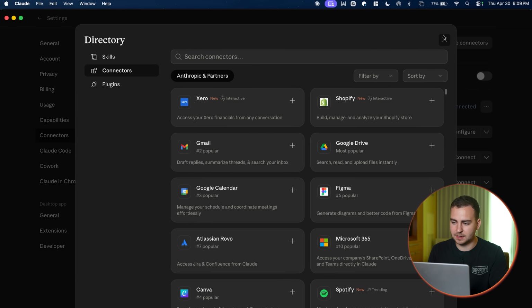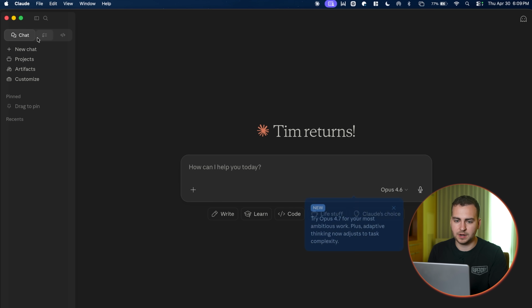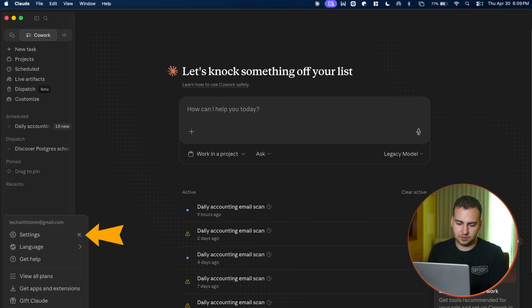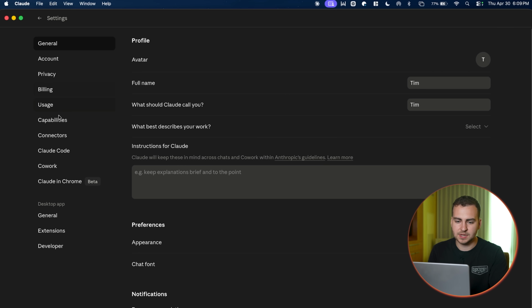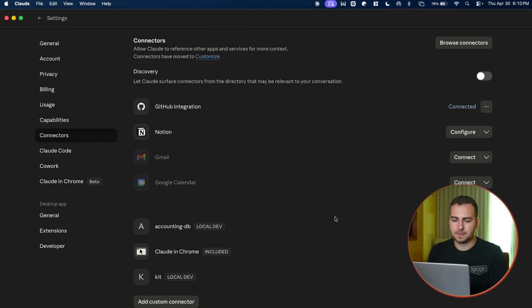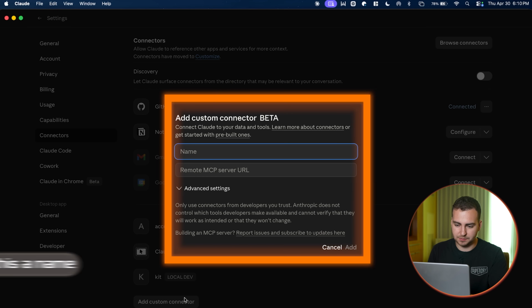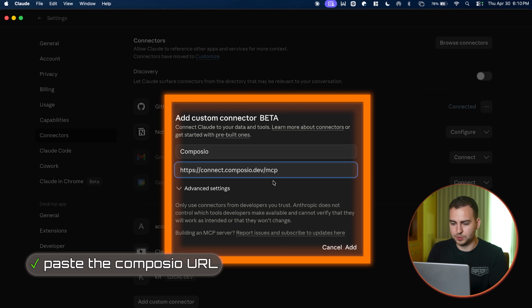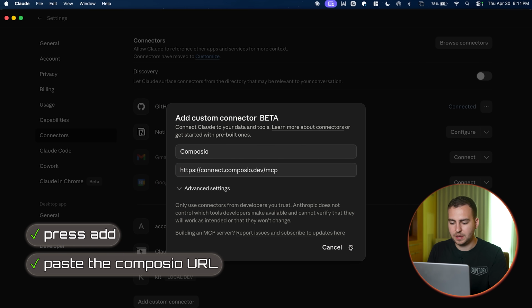The way that I can do this, let's say we're inside of Claude, right, is we can go to chat, we can go to Cowork, doesn't matter. If we go here to our name and we go to settings, we can find the connectors. So from here, we're just going to go to add custom connector. We're just going to give this a name. I'm just going to call it Composio, spell it correctly, and I'm going to paste the Composio URL and then just press add.